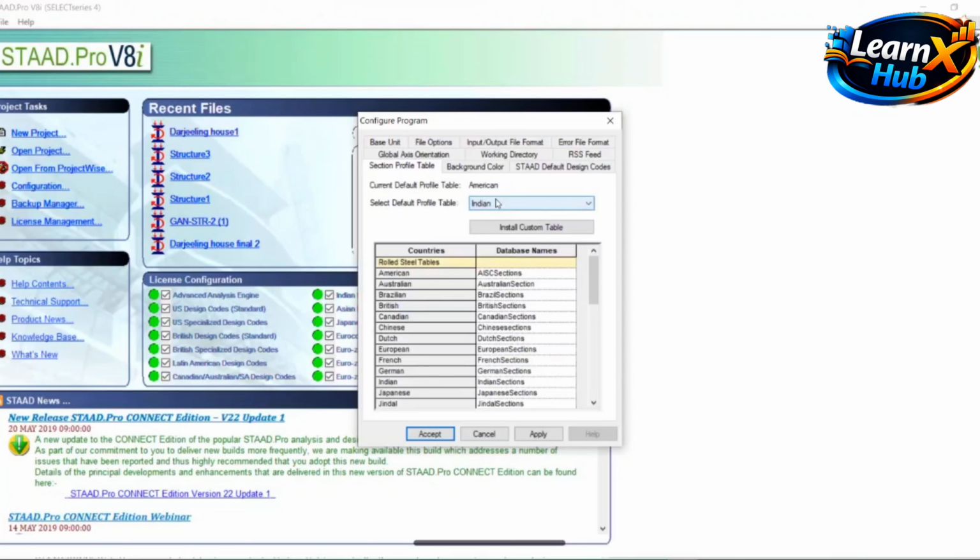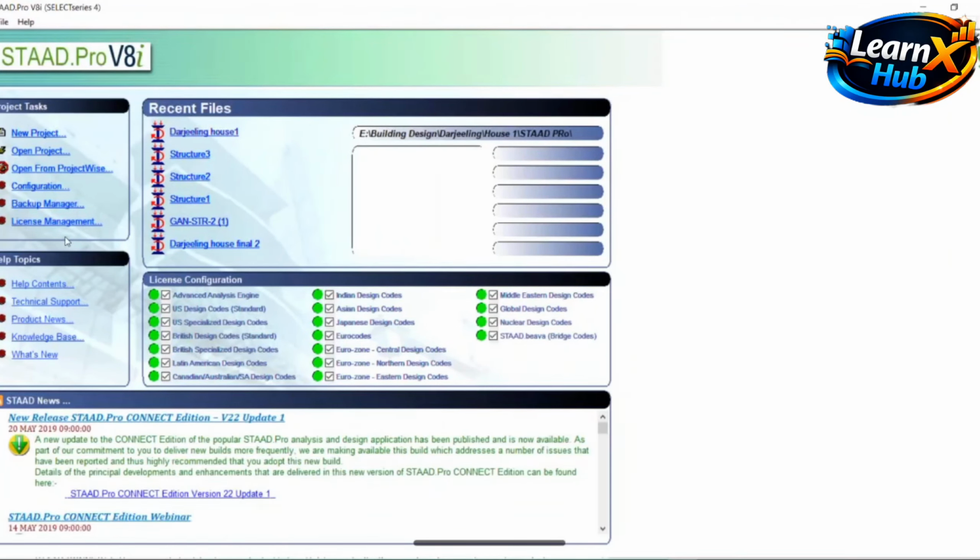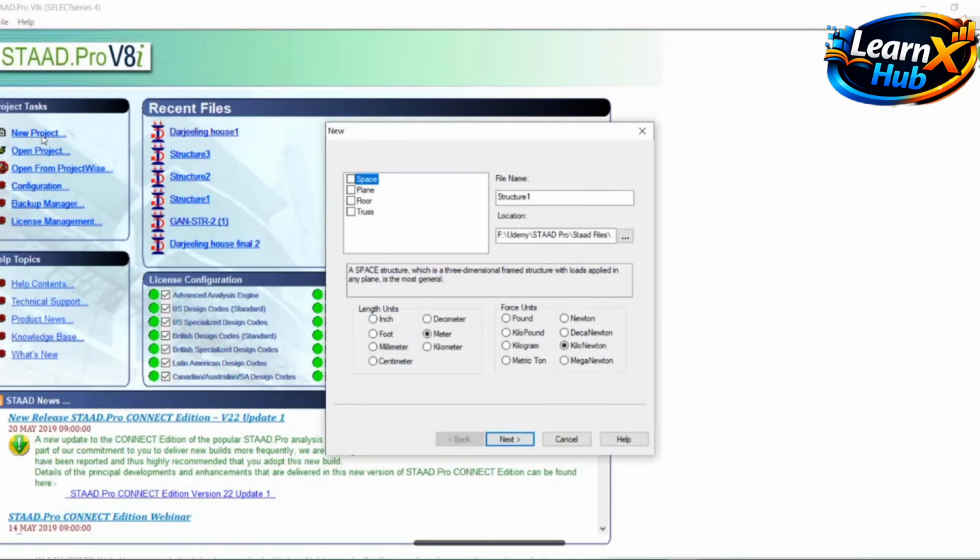So you can select the country that you live in, and you can select the country whose profile table is followed in your country. So just click on apply, or you can just directly say accept. Once you have made the configuration as per your requirement, the next thing that you do is click on new project. So here different options are available.